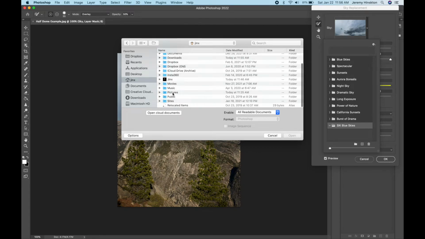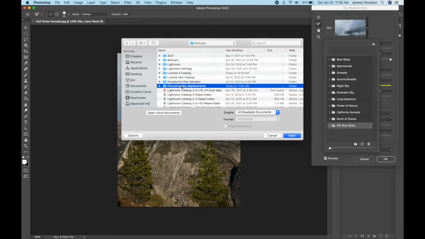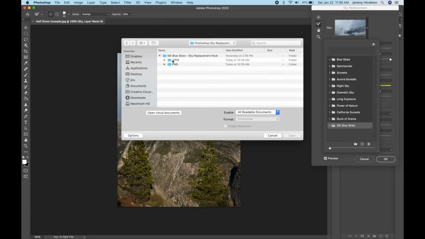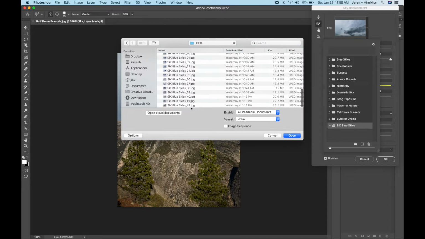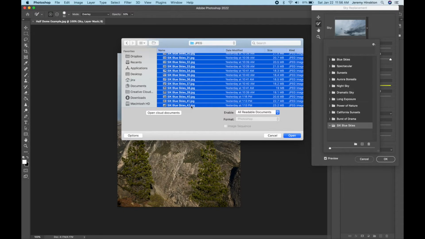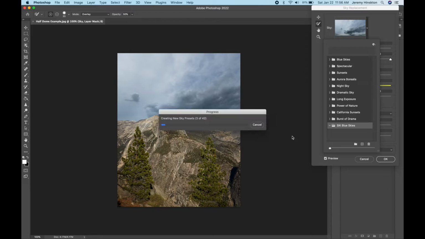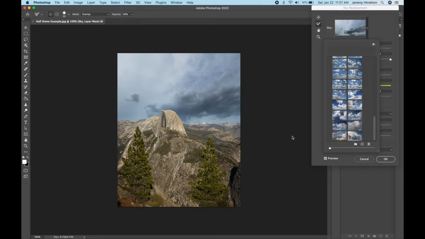Mine was in my pictures, Photoshop Sky Replacements, and we are going to import the JPEGs here. So now I will select the very first one and scroll down and hold Shift and select the last one, or you can hit Command A or Control A to select all, then tap Open, and now it is importing those skies into that folder. Now that that's complete, you have successfully installed your sky pack.